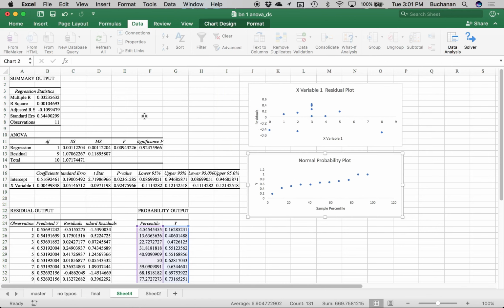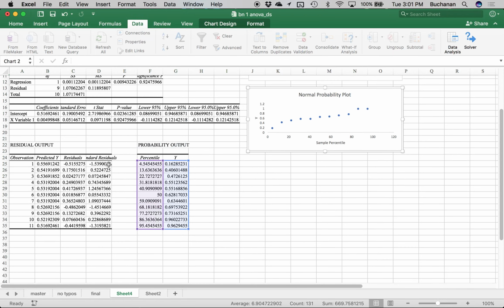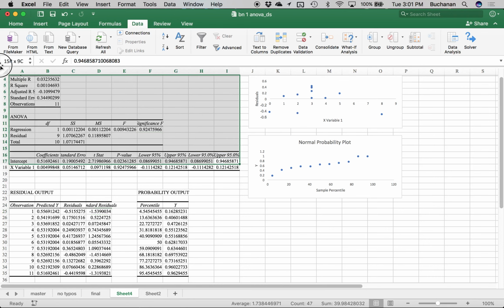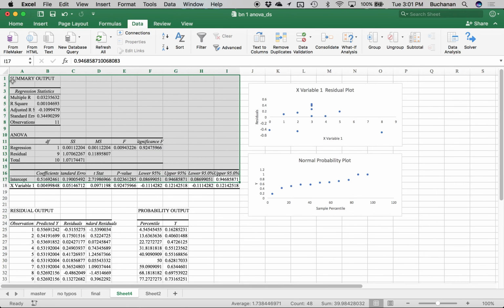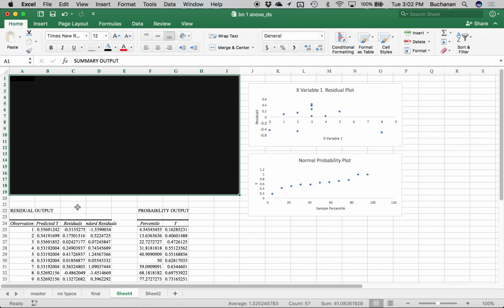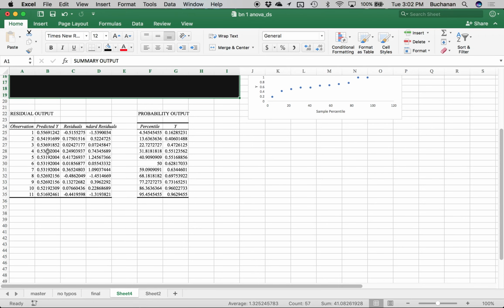To check for normality, use this standardized residual spot right here. Remember I told you last time we're not going to use any of this data up in this corner. You don't have to black it out, but I'm just showing you, don't look at that. I'm more interested here in the residuals.